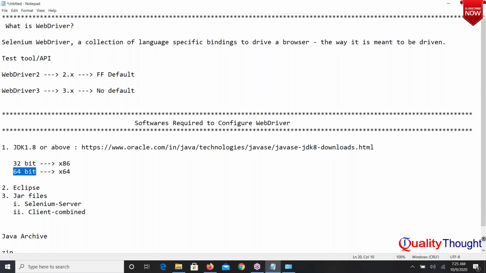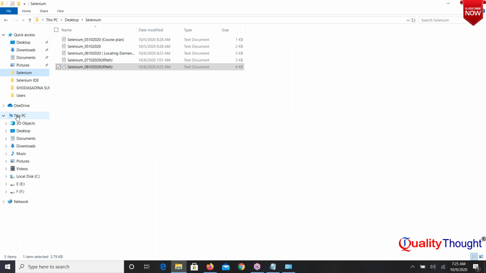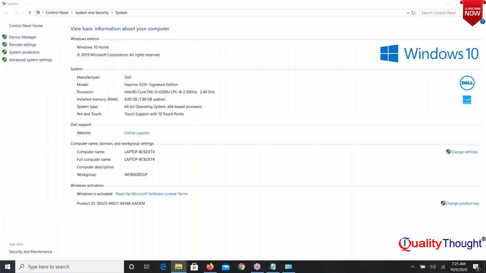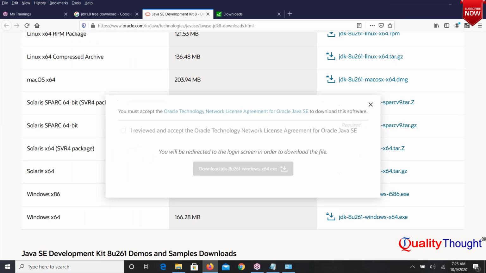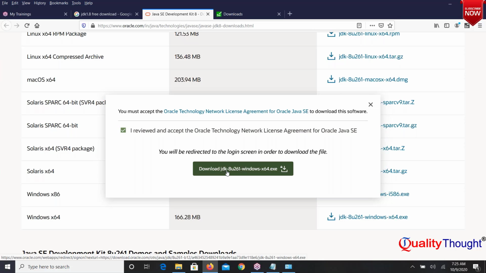Better to download x64. How to find the system type? Very simple. Right click on Computer, Properties. It will show your system type. Right now my system type is 64-bit. For this reason, I'm going to download the 64-bit JDK. So where can we download it? On the Oracle official site, simply click on this link. Once you click this link, it asks for terms and conditions. Select this checkbox and click on download.